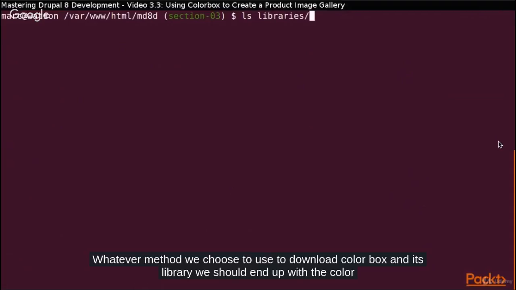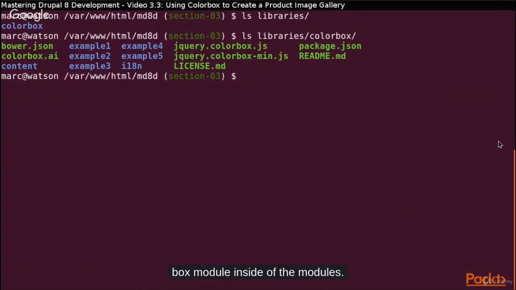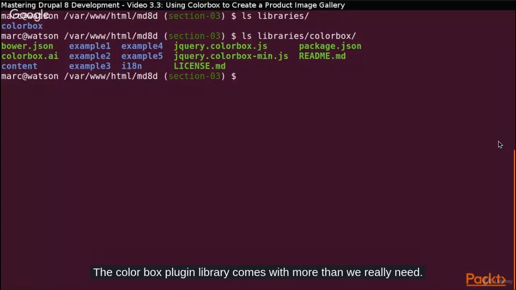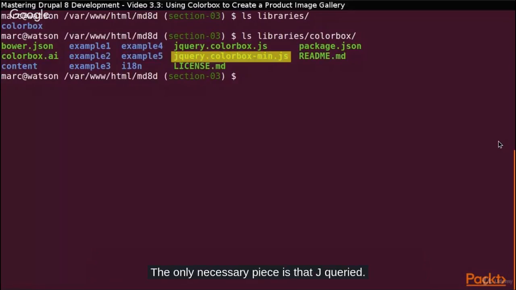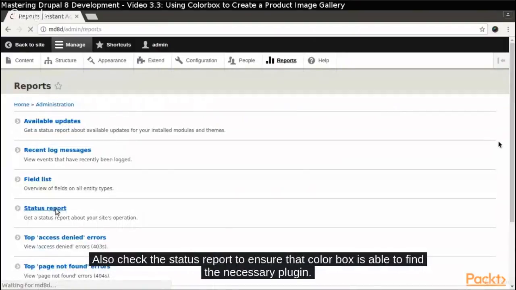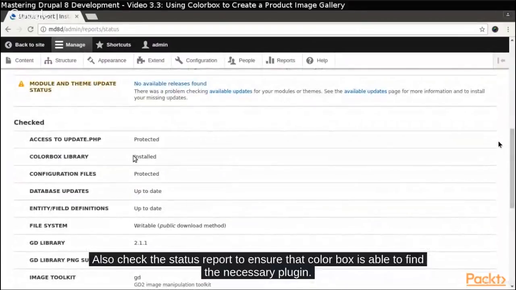Whatever method we choose to use to download Colorbox in its library, we should end up with the Colorbox module inside of the modules/contrib directory and the plugin inside of the libraries directory. The Colorbox plugin library comes with more than we really need. The only necessary piece is the jQuery.colorbox-min.js file. Make sure to enable Colorbox. Also, check the status report to ensure that Colorbox is able to find the necessary plugin.